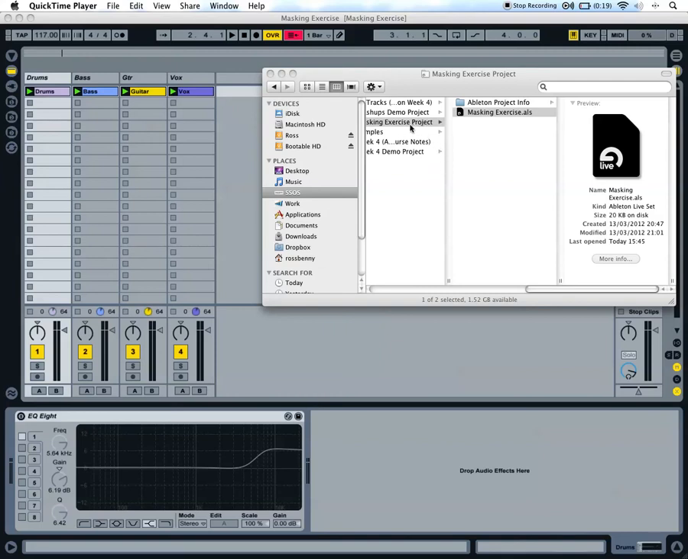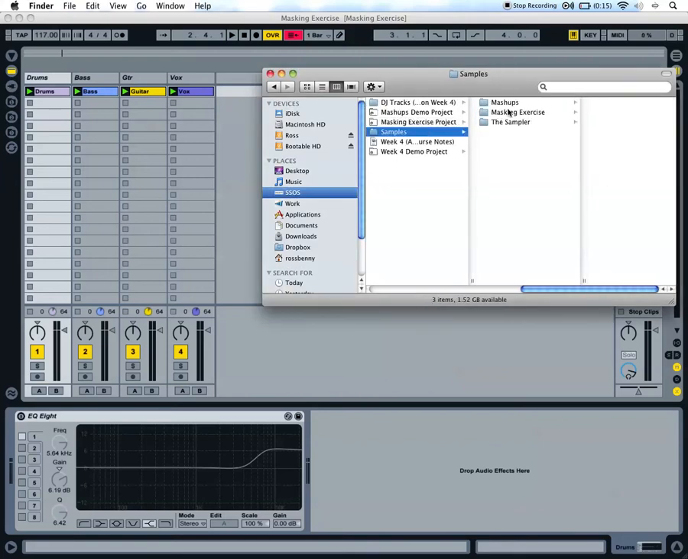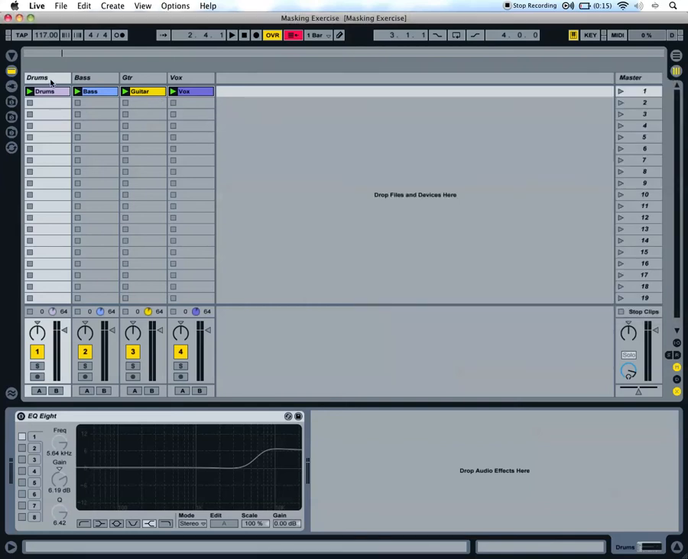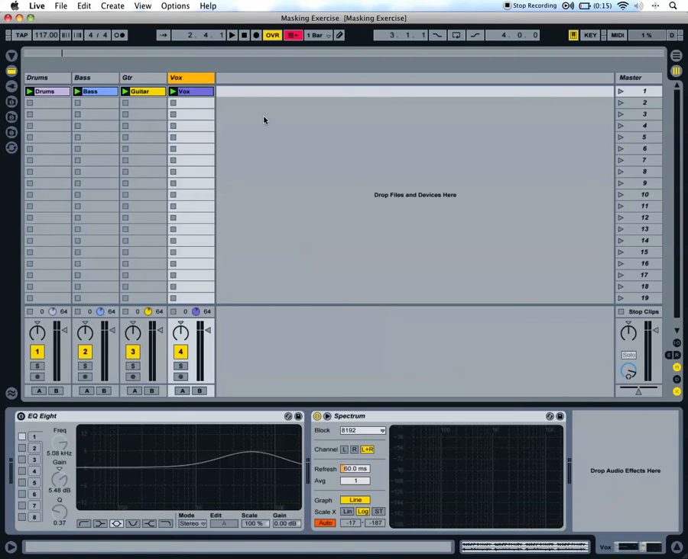You can open up the masking exercise project to go through this example, or you can go to the samples folder and bring in the 4 masking exercise samples. So what we've got here is drum, bass, guitar and vocal tracks.